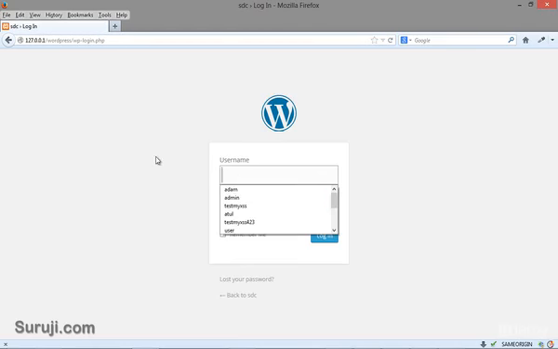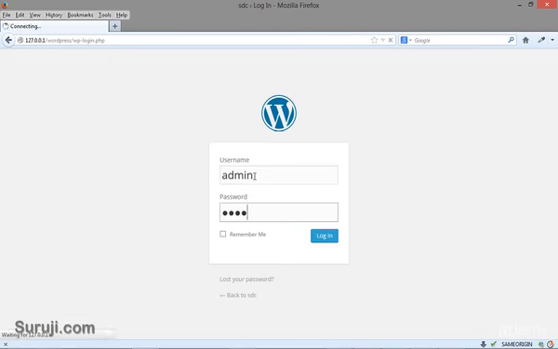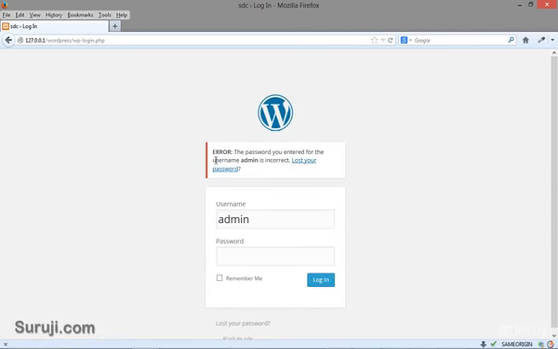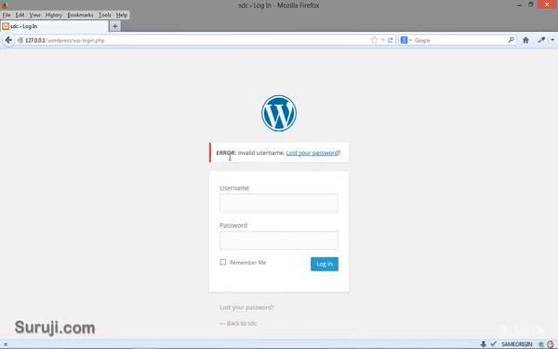At this time I will type the username as admin and the password as test. When I hit enter, you can see the message: the password you have entered for the username admin is incorrect. Now let's change the username to, let's say, Adam, and the password is test. As you can see here, the error is invalid username. It means that the Adam user is not present in the database.